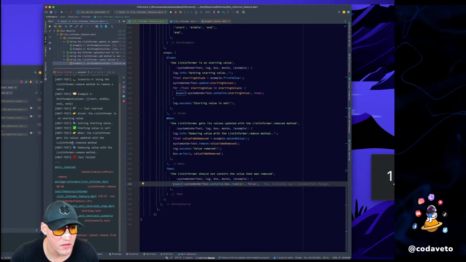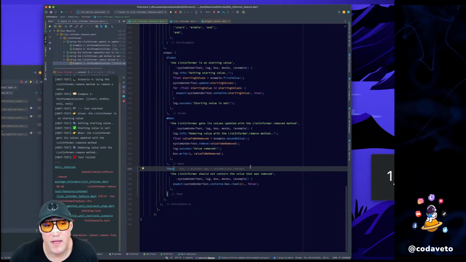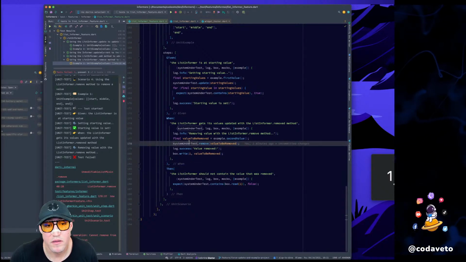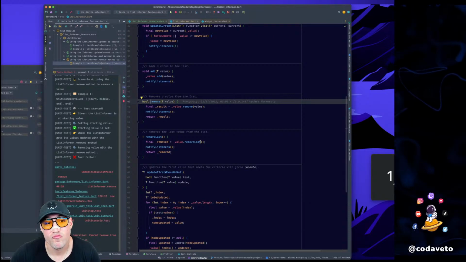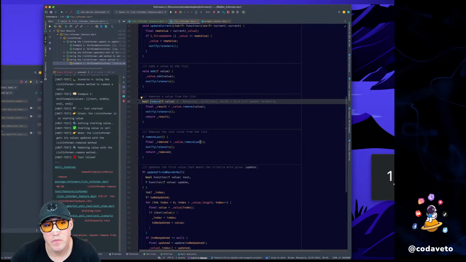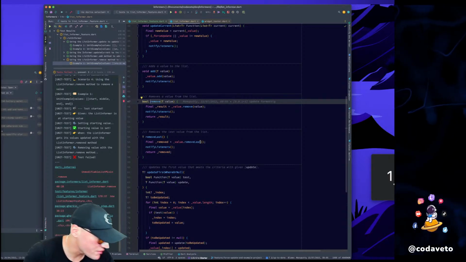Let's see what's going on. Unmodifiable. Cannot remove from. Aha. Okay, interesting. So remove is different then. I'm confused. I'm very confused.